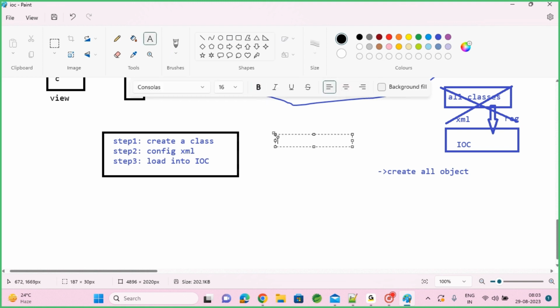In the new approach, we just create classes with annotations.